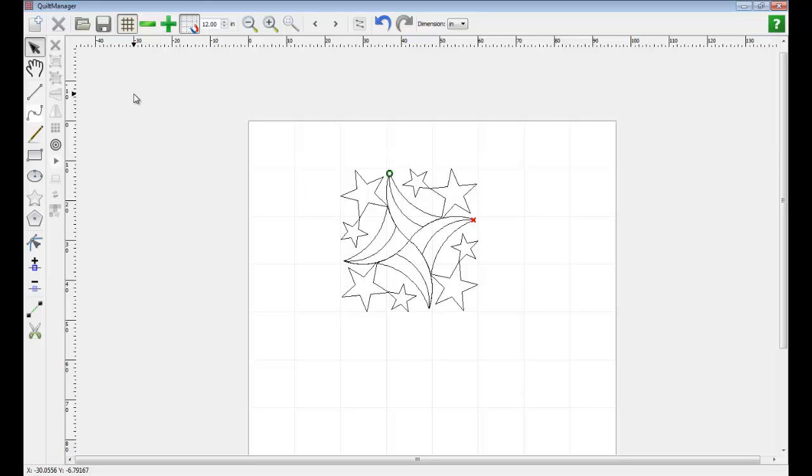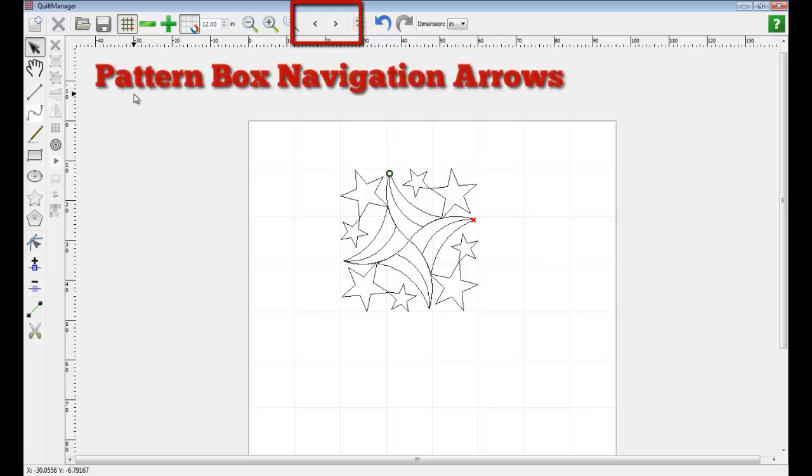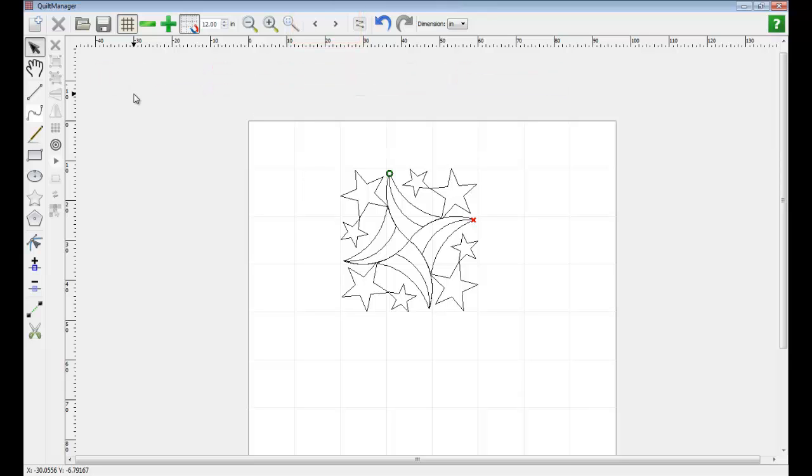In the top toolbar, there are two right and left arrows, located here. These are the pattern box navigation arrows, and they are used to scroll through any available pattern boxes. If we click on these now, nothing happens, because we haven't yet created any pattern boxes.